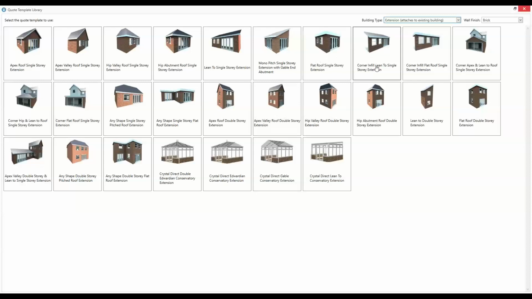This one here is actually a corner infill. So what we've got is a 2-sided extension here. This open wall section here is where we're building off the existing wall. That's just the same shape, but obviously a flat roof.